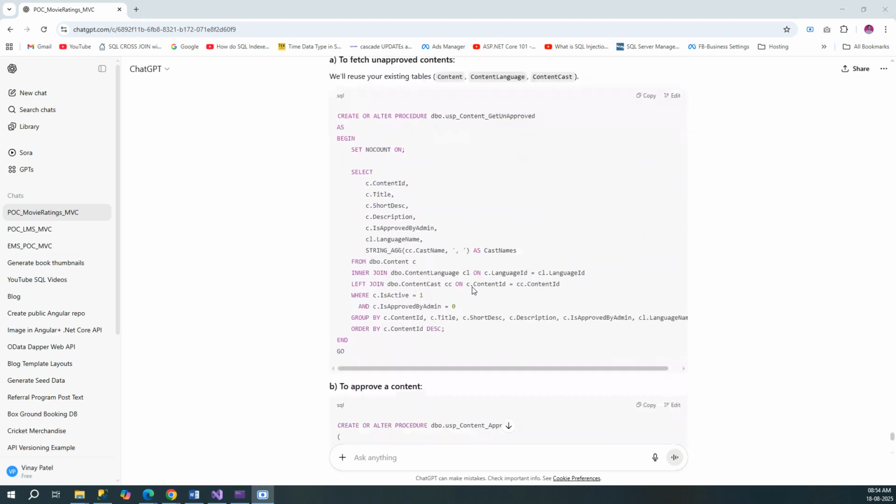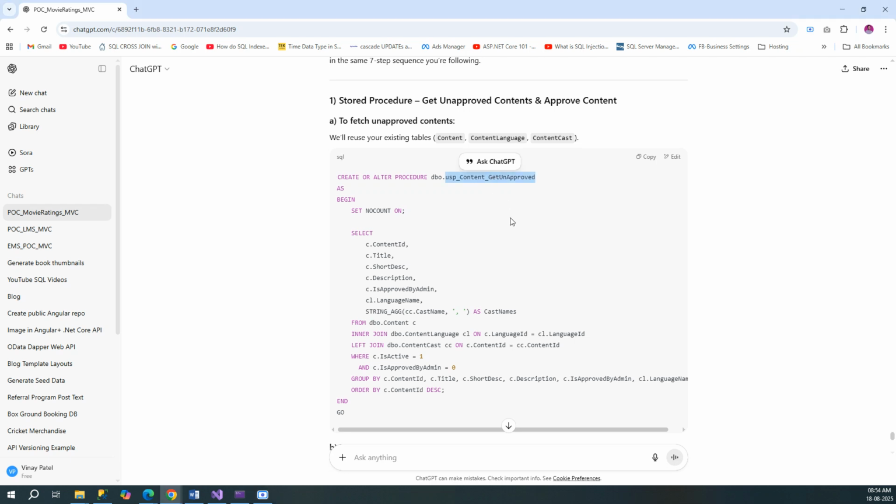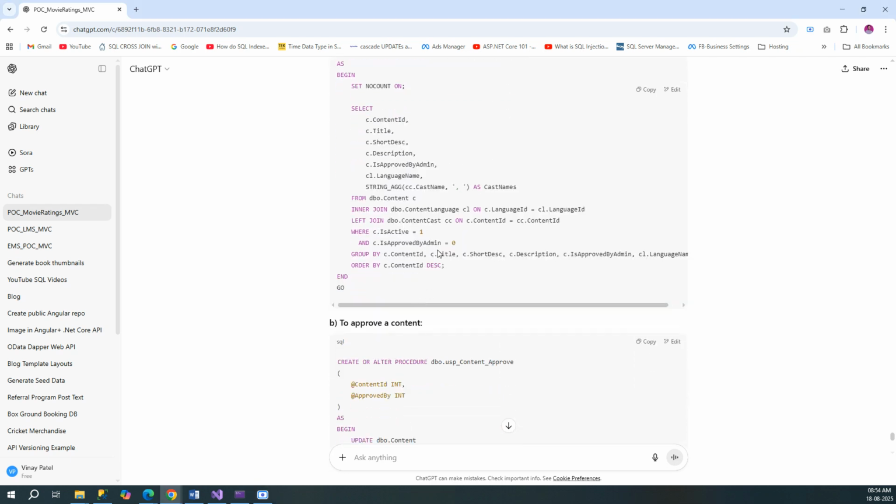So let's look at what ChatGPT has generated. It has created the stored procedure get unapproved content, where is active is equal to 1 and is approved is equal to 0, which is good. It is bringing content ID, title, short description, description. I don't know where this is coming from; it has forgotten our column names. Language name is displayed as a string aggregated. Cast name also is displayed as a string aggregated. This shouldn't be the case.